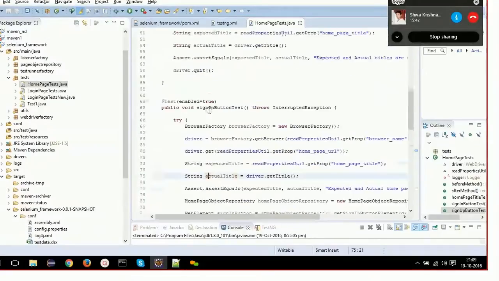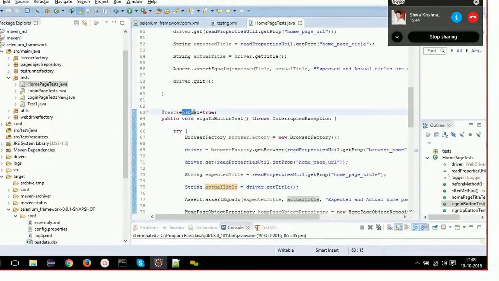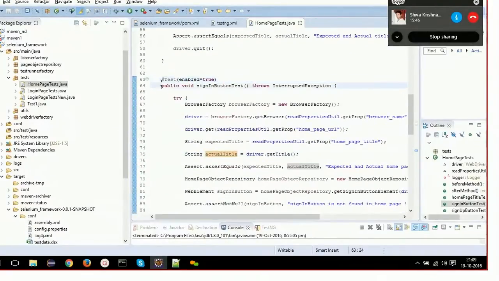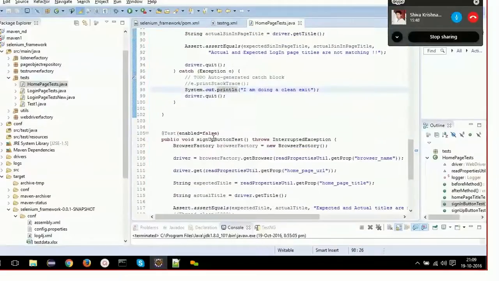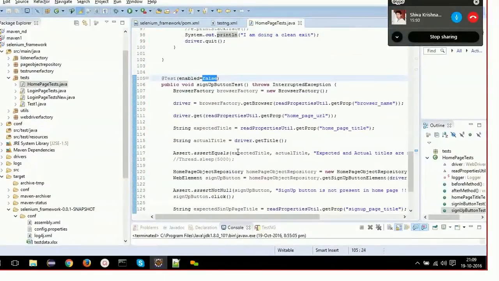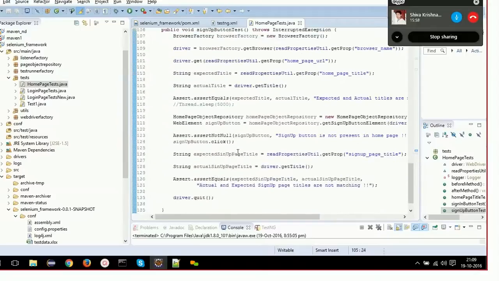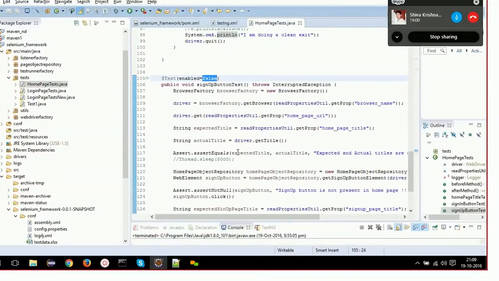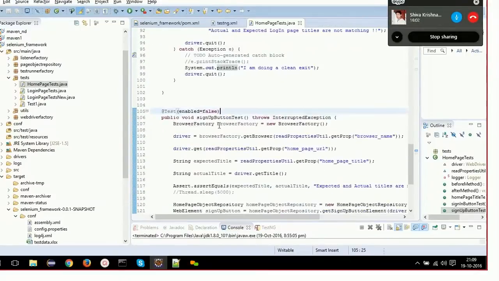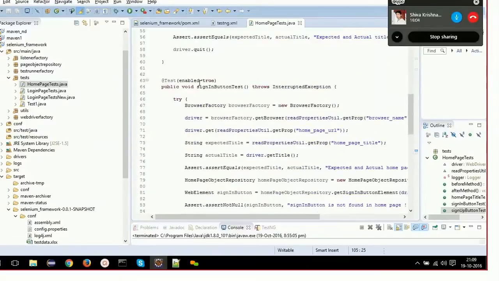So out of these 3 tests, for only one test enable equal to true, so only this test will be run. I am not enabling the other tests because when I run them it takes much time. I don't want it to take much time. I just want the suite to be executed quickly. So from this class, there is only one test method being run. This is the sign in button test.